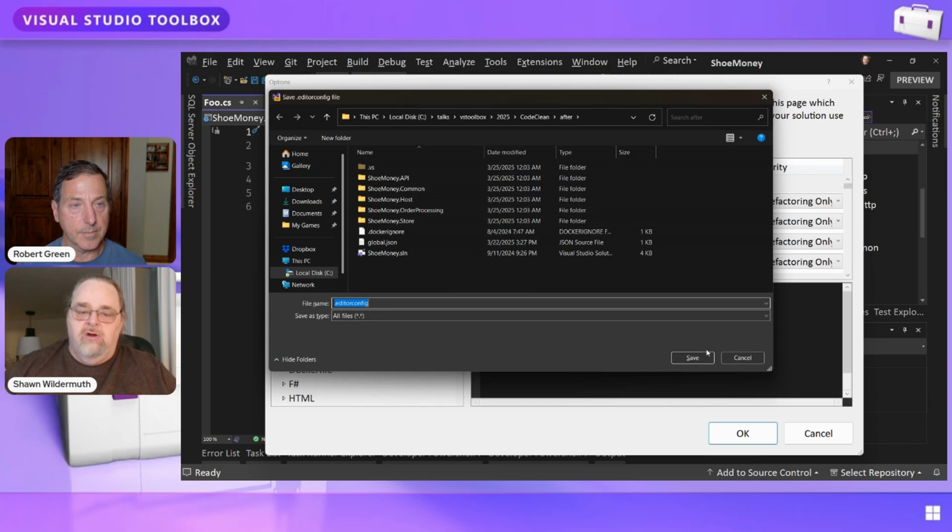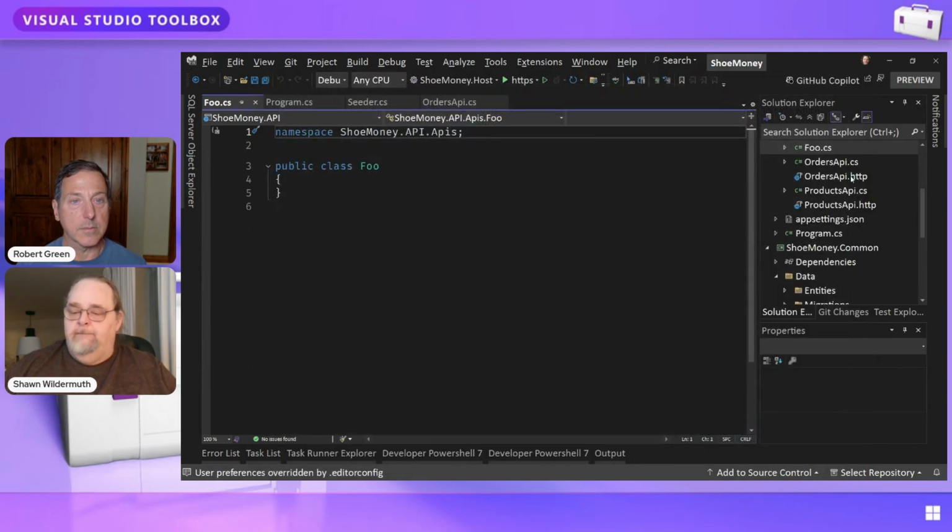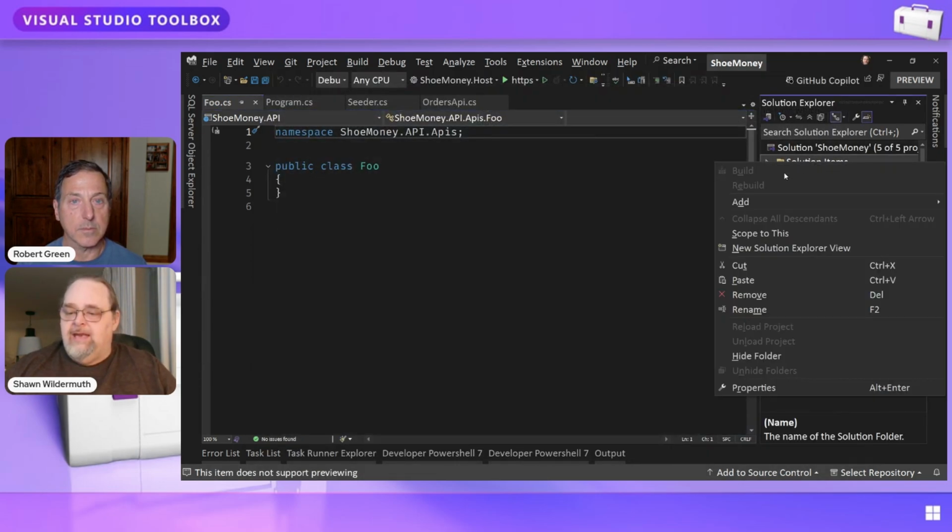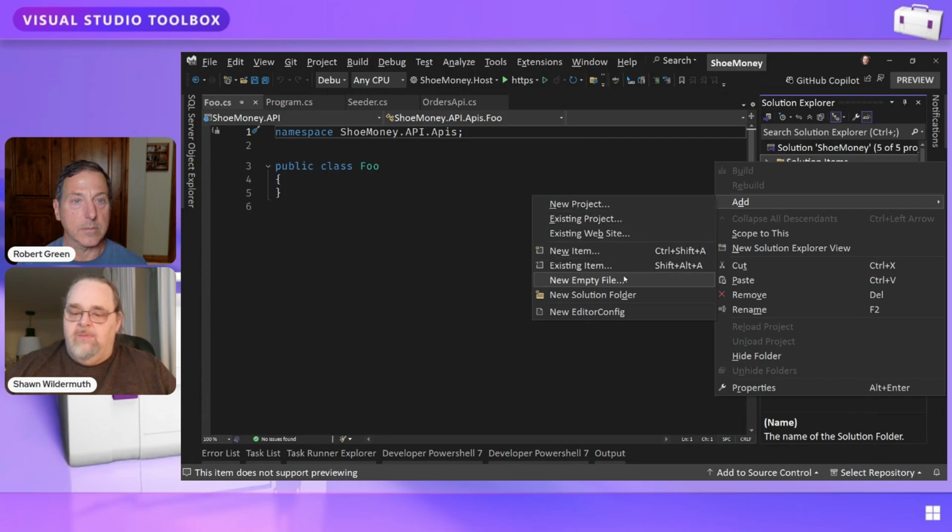But I'm going to create it here on my solution level, and I'm just going to add it here because we're going to want to look at it a couple ways.